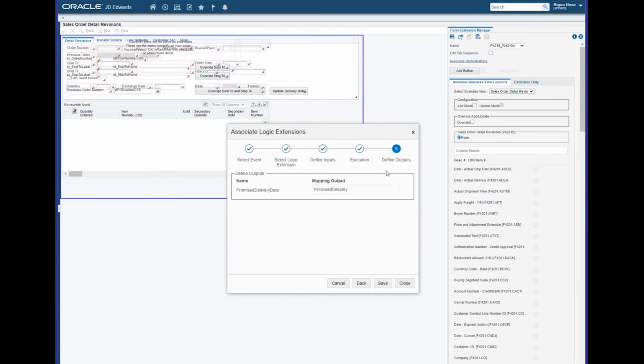And actually, I'm going to come in here. This is the output I'm calculating. So I'm saying based on my requested date, my 5-day buffer, I want to increase my date by 5 specific days, and I want you to update the promise delivery field. Okay, so this is me, once again, grabbing the information on the grid, associating it and doing some logic behind the scenes, and then updating a promise delivery date.